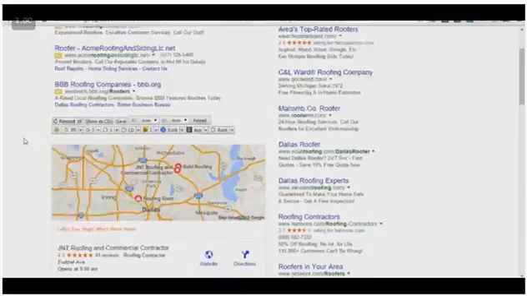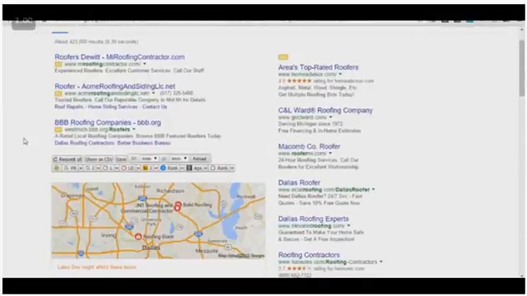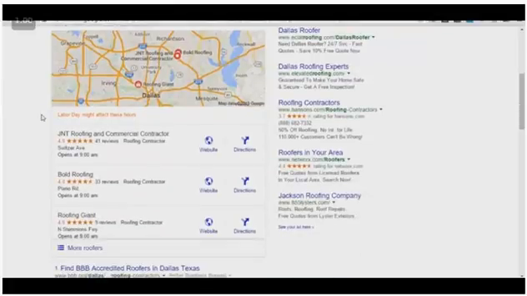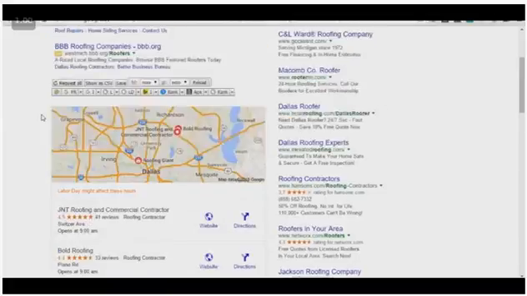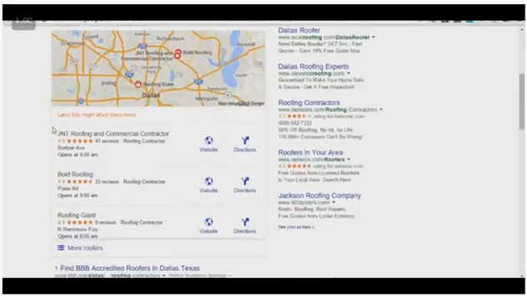Now, some local listings do not contain a 7-pack or map listings. There won't be anything like this. Some used to contain 2, some used to contain 3, some used to contain 5, and some used to contain 7. But recently, Google changed all that, and now we are at 100% across the board, what is now being affectionately called the snack pack, which means that all map results, if there's going to be a map result, will now contain exactly 3 listings.